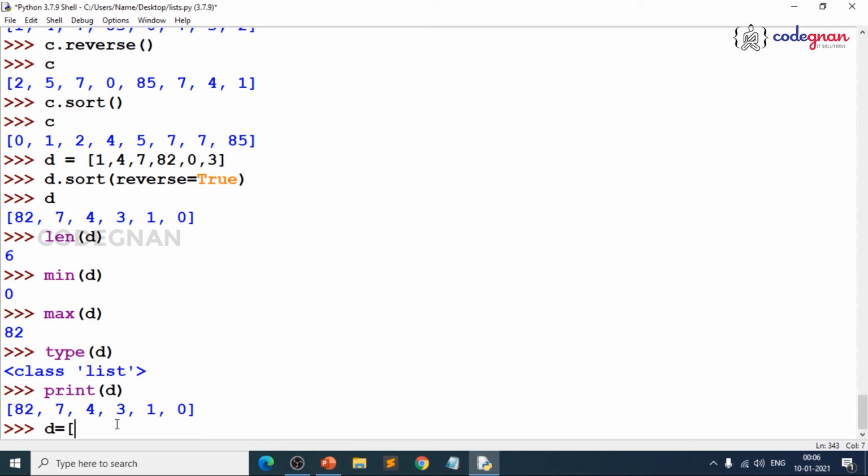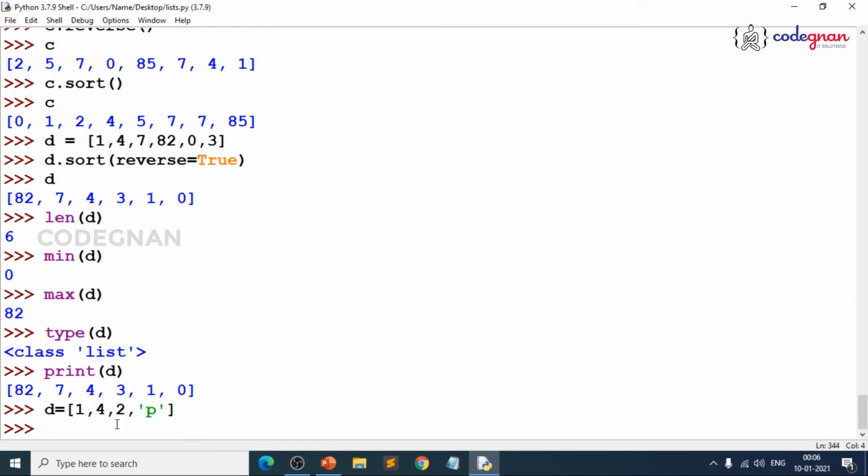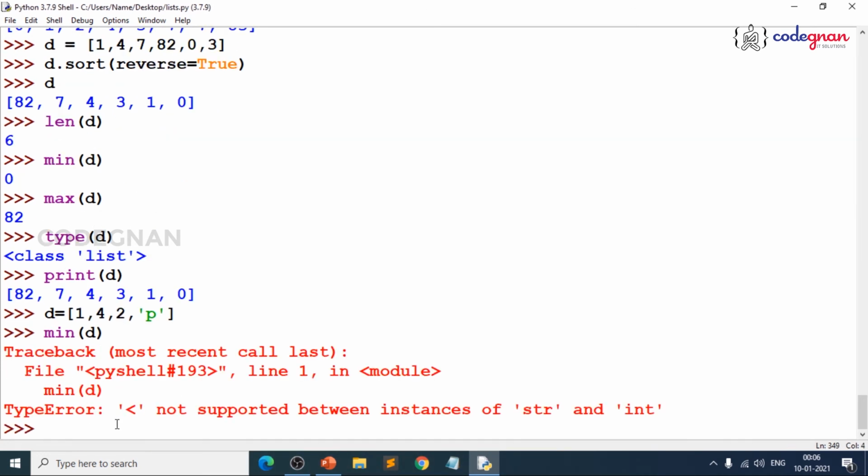Suppose if you have a list like this, where you are already having a character in it, it's very silly to get minimum from that, because you get an error. Minimum in the sense that is less than, right? So less than is not supported between string and integer. So don't do that, don't compare it.